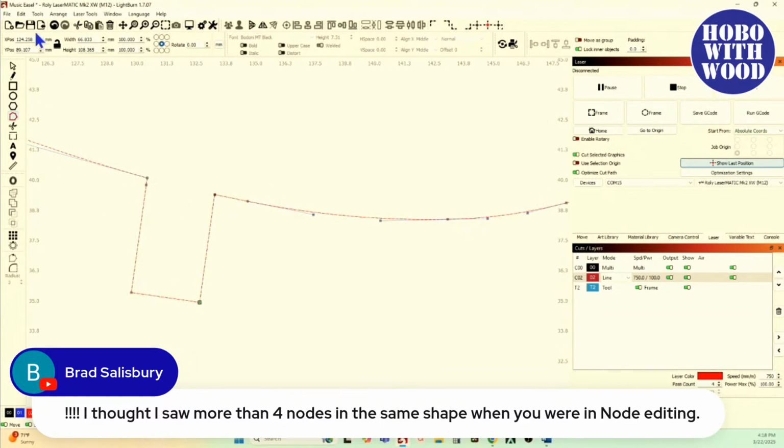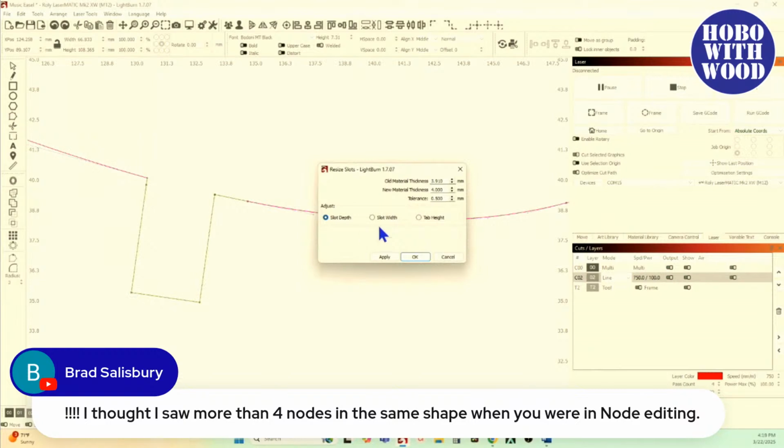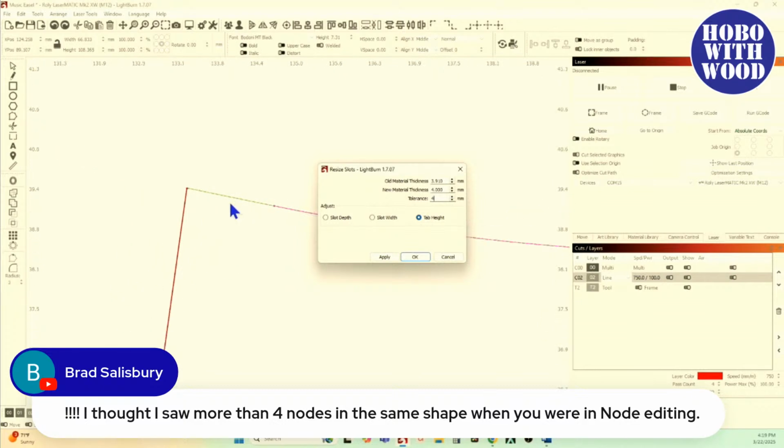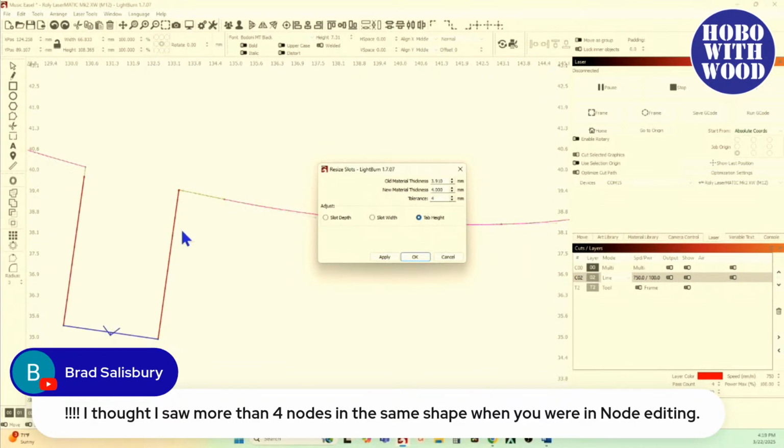And now when we go into the Resize Slots and Selection, tab height, increase it to 4 mil. There you go. See, now it's only moving in one direction. Because that extra node up there was allowing LightBurn to recognize that as its own tab and moving it out. So it was moving that tab down and that extra tab out.